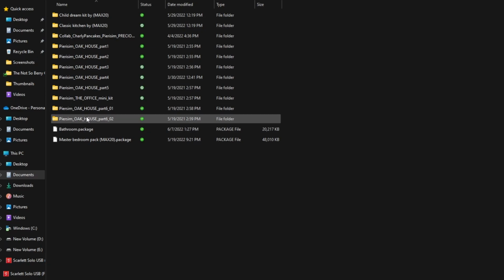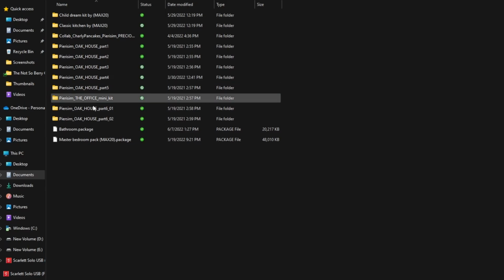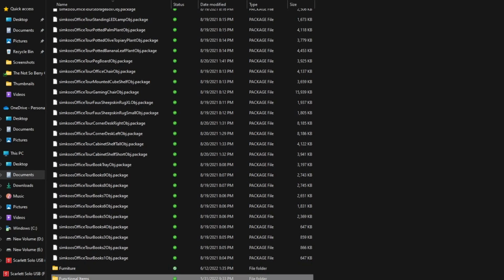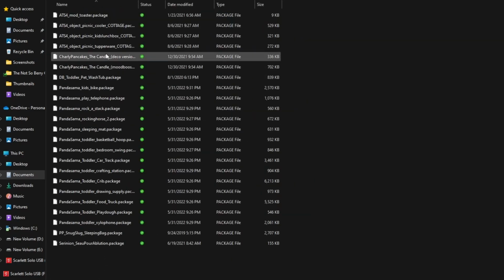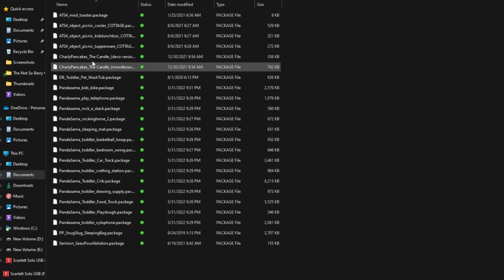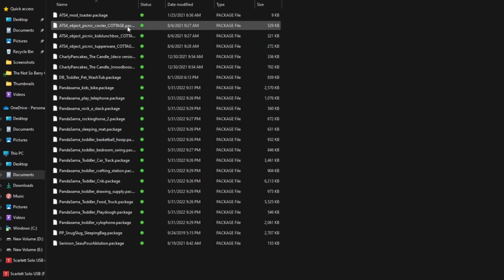Inside this folder, I have each little pack of furniture in its own respective folder, unless it's just one package file. And the same for functional items. So when I say, you know what, I don't really want that toaster anymore, I can find it in my mods folder exactly where it's at, because I know it's in mods, in Build Buy, and in functional items, and boom, get rid of it.